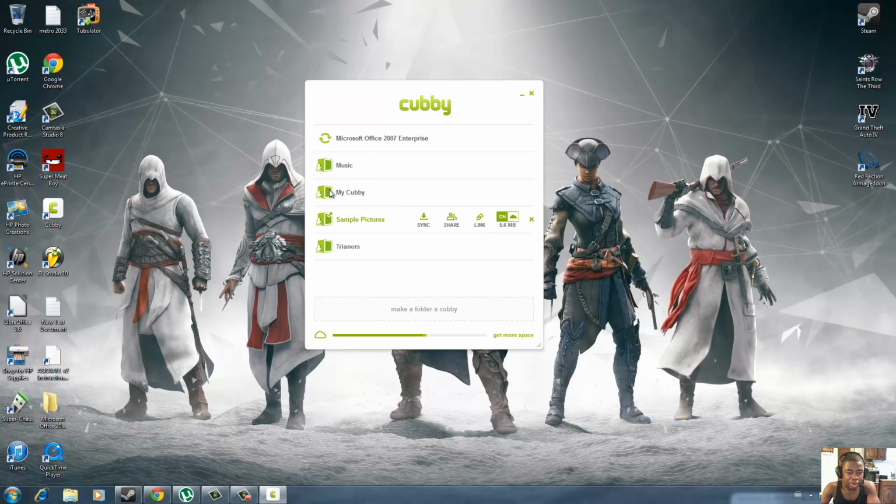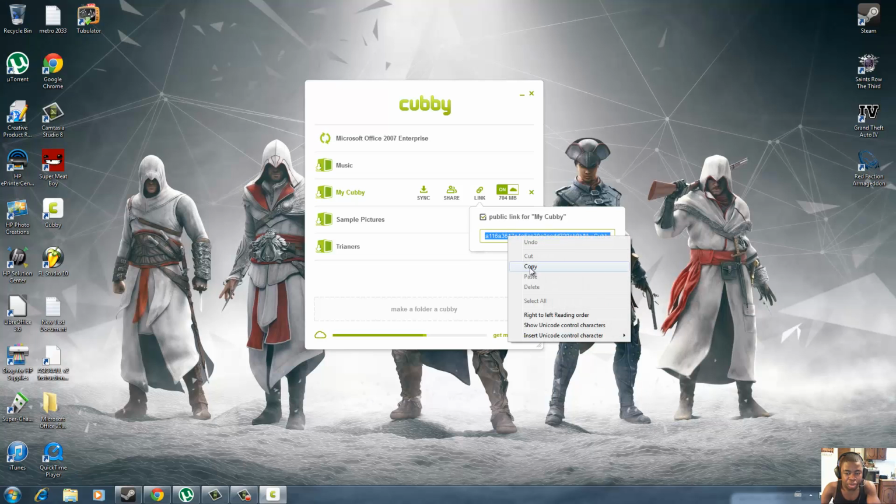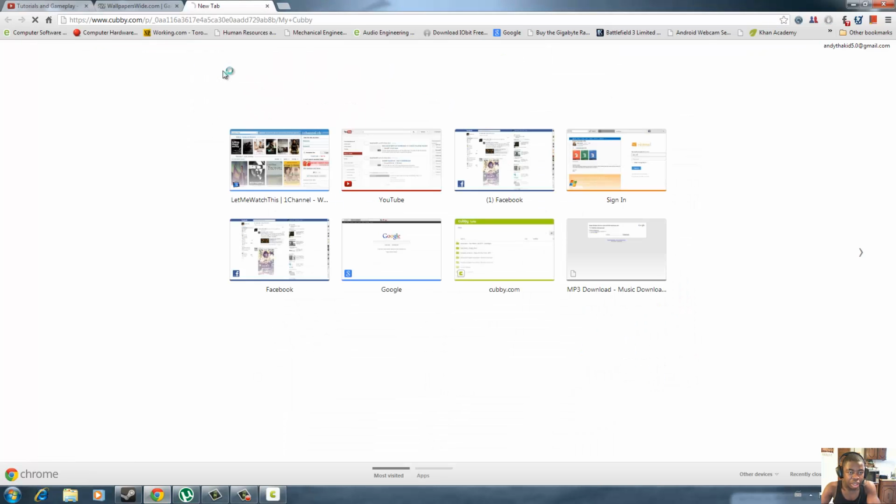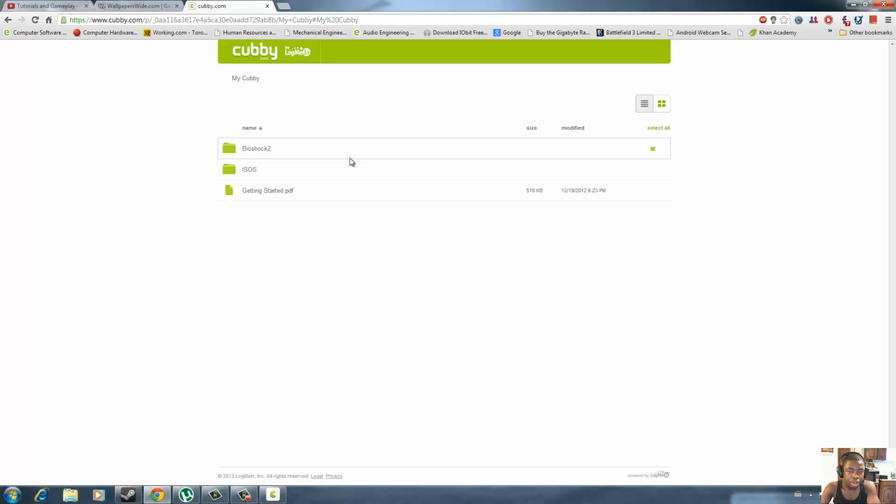After it syncs, you want to click on link, and then check link to public. Public link for my Cubby, and you right click on the link, copy, and send it to your friend. So when they go on the web browser, they enter the link that you gave them, and it goes to right there. It shows you everything that you have in that folder.